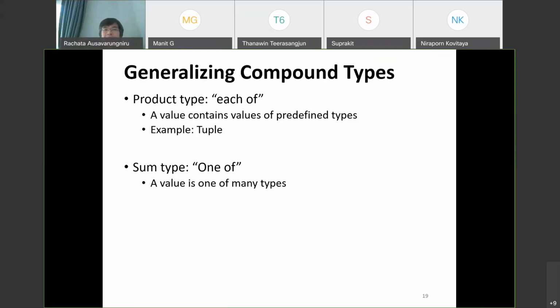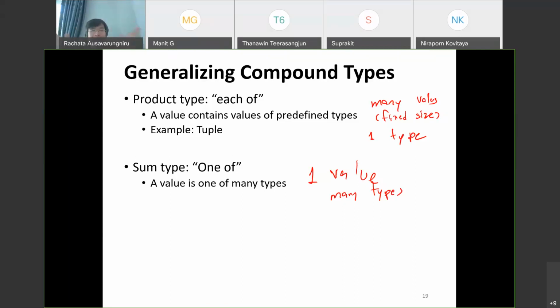So let me kind of summarize it. This is one value, many types. Many values, but fixed size, one type. With me so far? Basically, product type means that I know the size. It can have many values, only one type. Sum type: one value, many types.